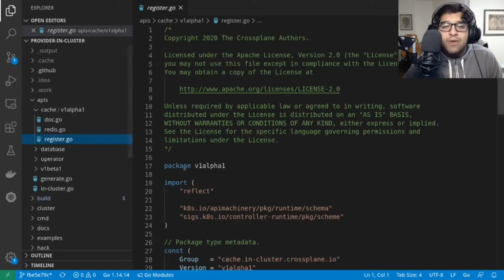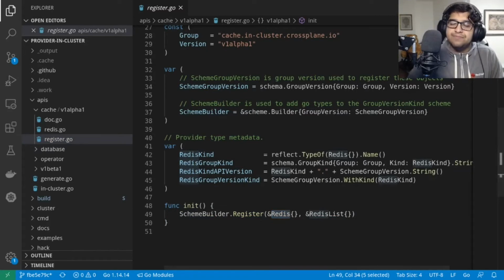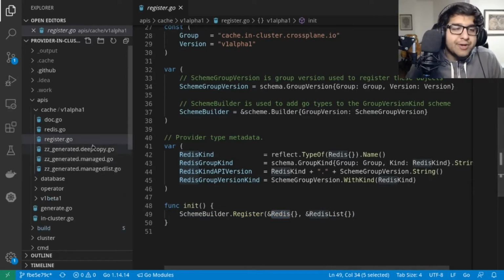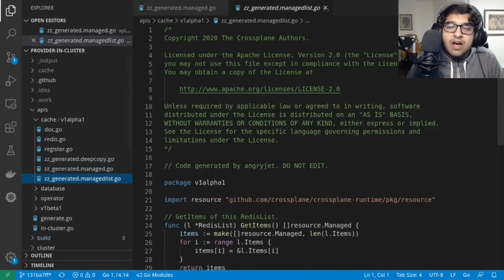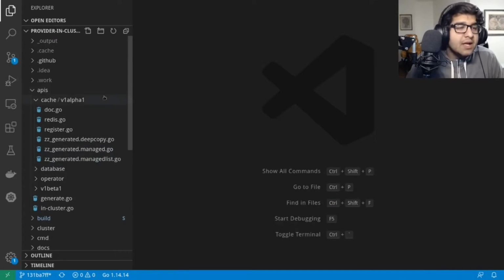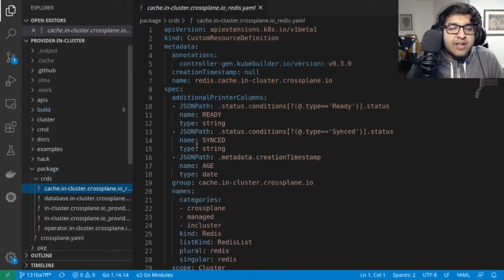Next up, we're going to define our register.go file, which defines all of our type metadata, and it also has an init function which registers our Redis resource with the scheme builder. This allows us to run our code generation, which creates our deepcopy, managed, and managedlist files. These are used internally by Kubernetes and Crossplane. When we run our code generation, it also creates our CRD for the Redis resource. As we build this out slowly, this will get filled in with all of our different fields.